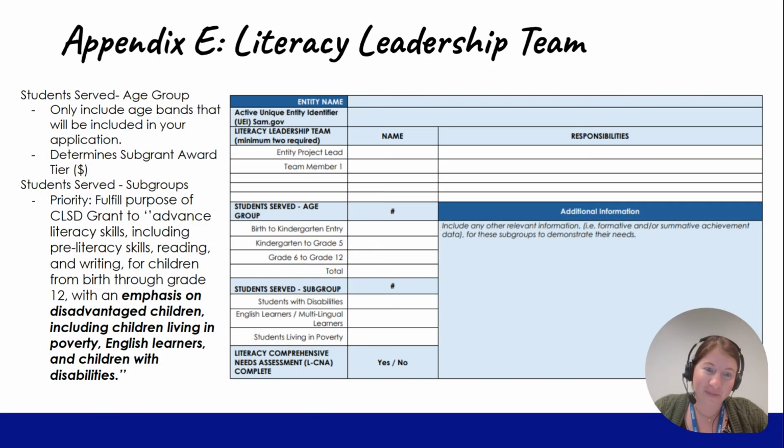And it wouldn't be a shock to their system. For the students served, I'll need to know the total number of students served by age group for the grant. So if you are a district, but you are only applying for the kindergarten to grade 5 age band, that is the only number I need. Again, only fill out the numbers of the students that will be participating in the grant and include the total. This will help determine what tier you fit in for funding.